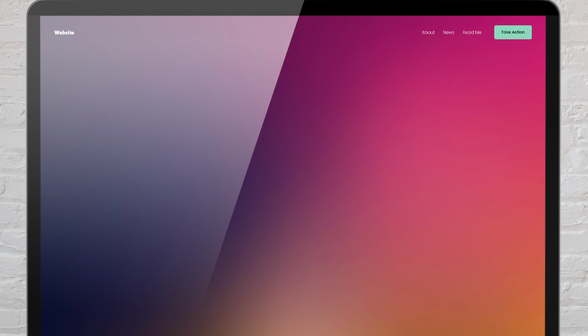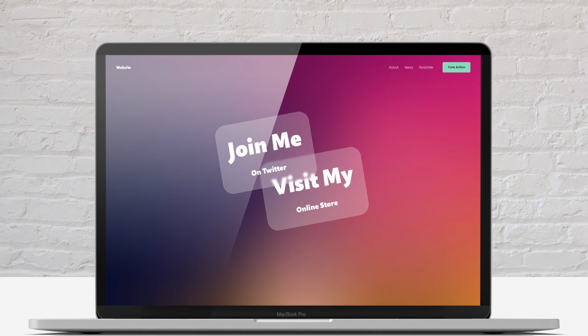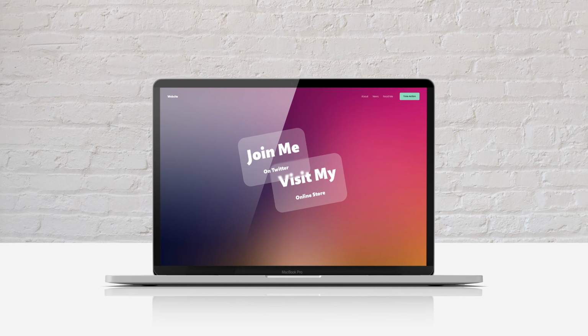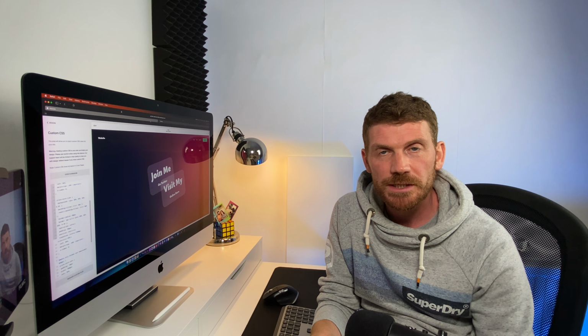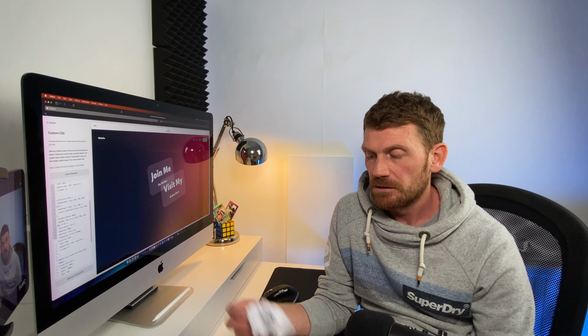Glassmorphism, it's a big word for such a subtle effect, usually found in Adobe Illustrator or Photoshop or Figma designs. It's basically just a clever word for overlappy frosted glass effect thing. And in this video I'm going to show you how to build this exact overlap and frosted glass thing using HTML, CSS and this piece of paper.